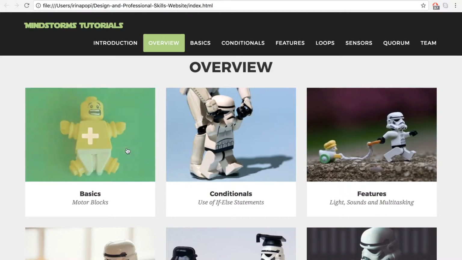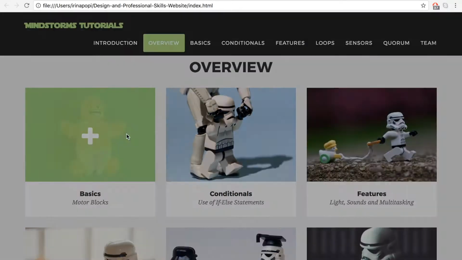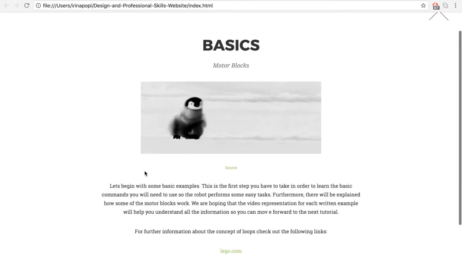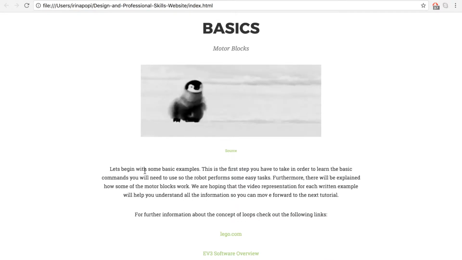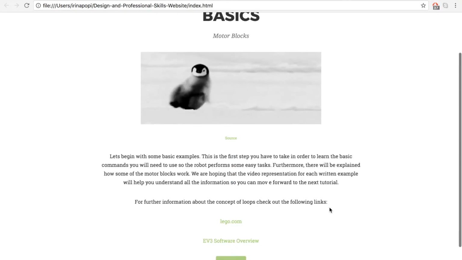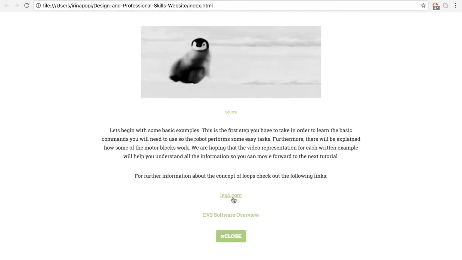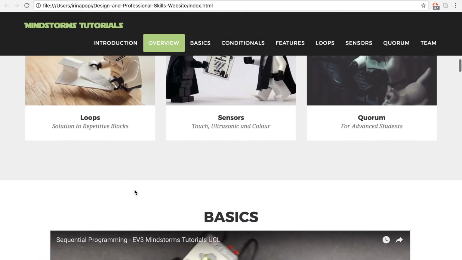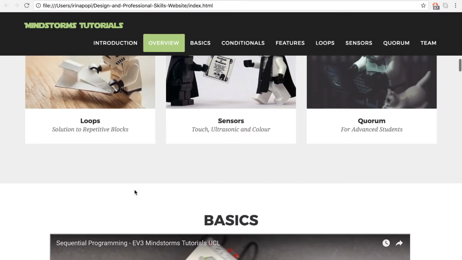In the overview section, the user can navigate to pages that contain further details about the specific topic. So for example, if the user decides to go to basics, they can click on basics and then they will be redirected to another page that will have a bit more detail about the specific topic and also further outside resources that the user can access in order to expand his or her knowledge on that topic. And then closing that and moving on to the actual tutorials.